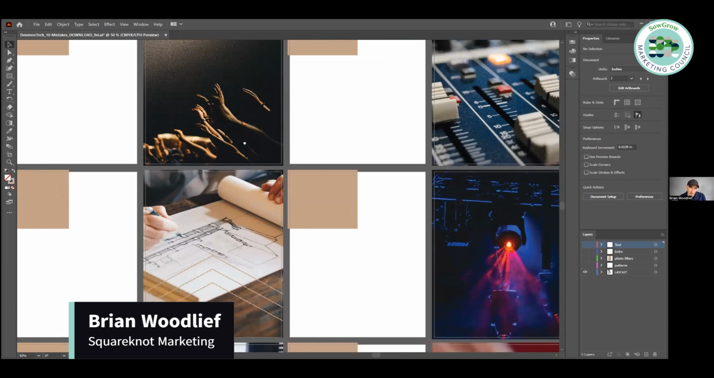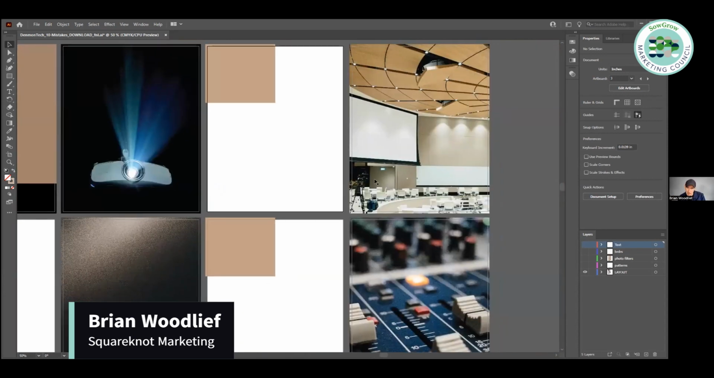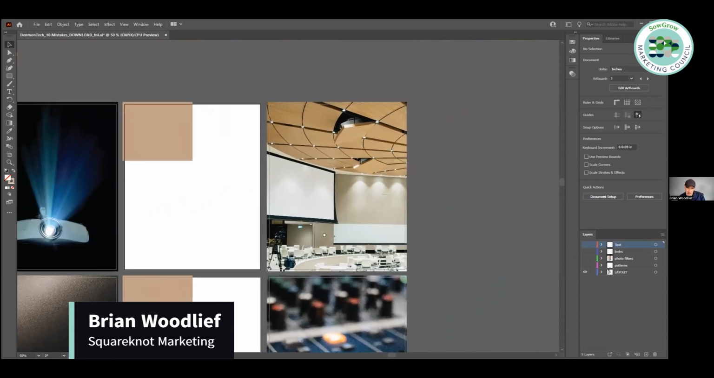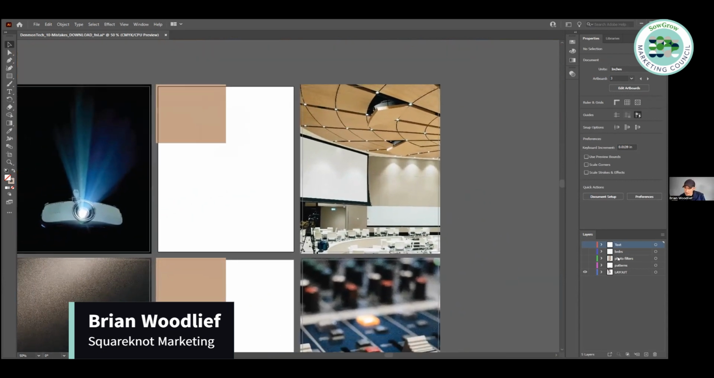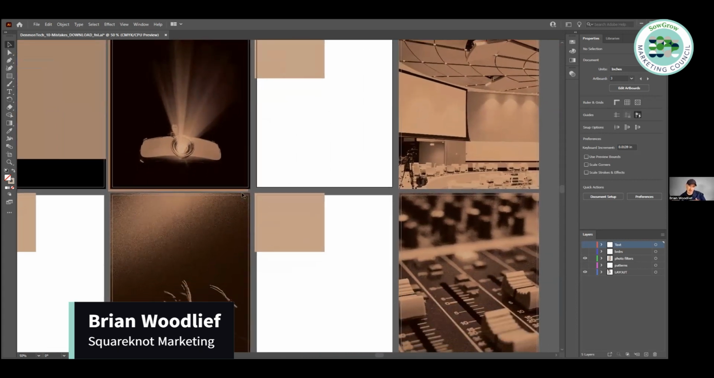And so what I'm kind of demonstrating here is that you can take photos that generally work well together, and then by simply doing something like adding a layer with your brand colors to kind of colorize the photos, it goes a long way to sort of homogenize the look of each one. Does that kind of make sense?